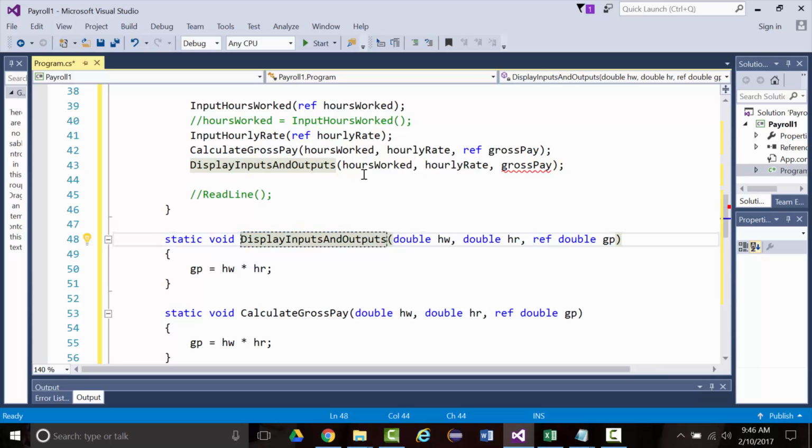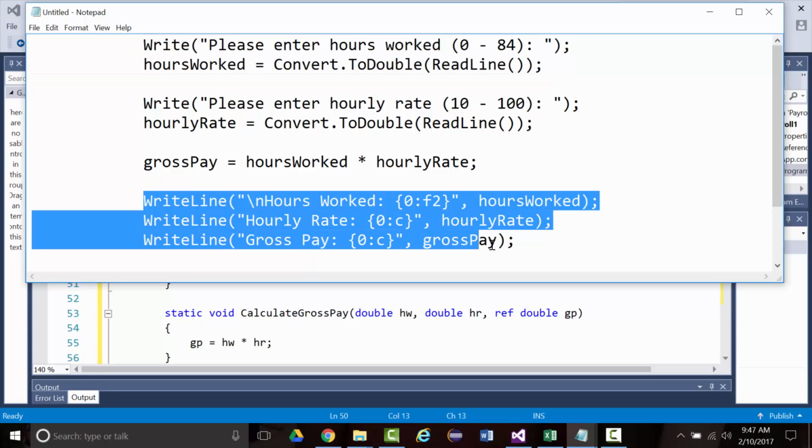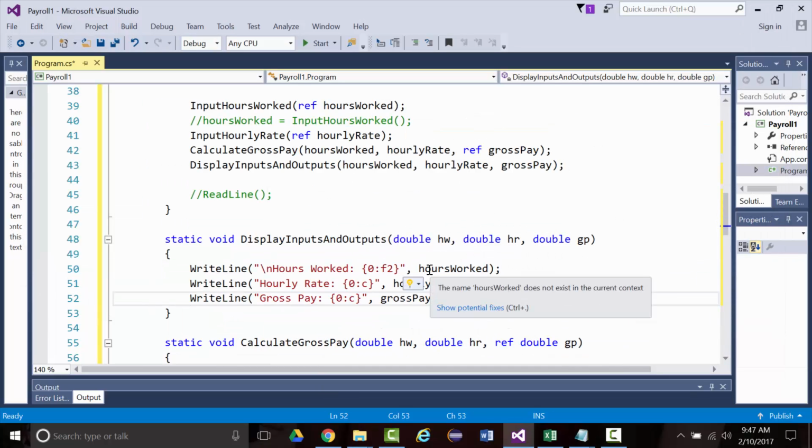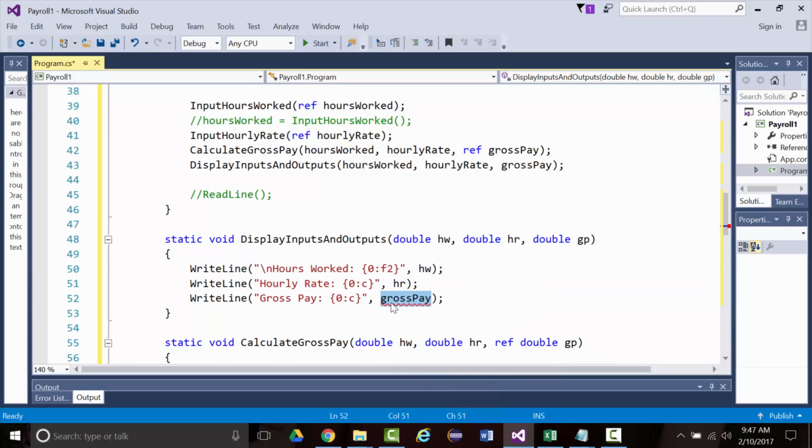But remember, if we want to, we can use the same names. All right, double HR, double, and this will be double GP. We can use the same names. I just don't want to. All right, but now I want to go back and grab all this stuff that I had in here before. That's this. So that's the whole program.